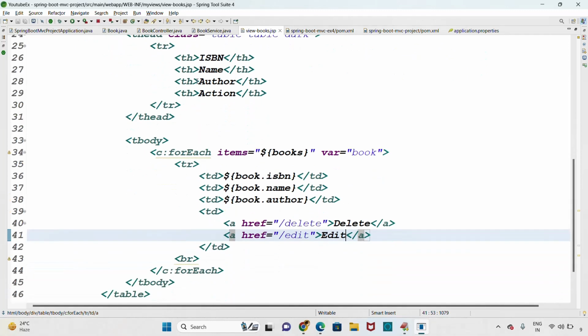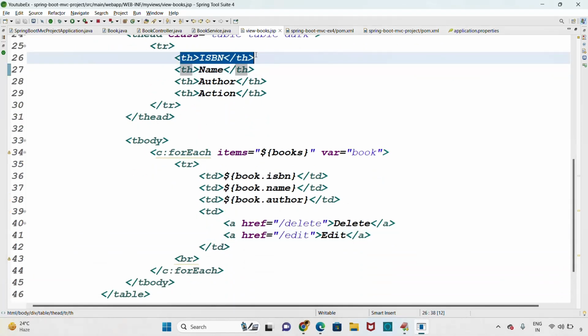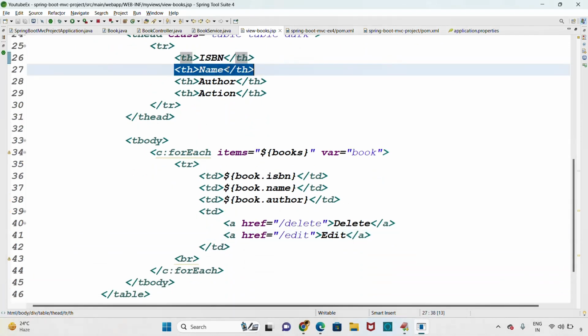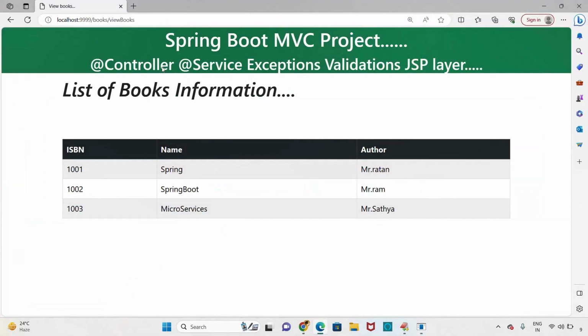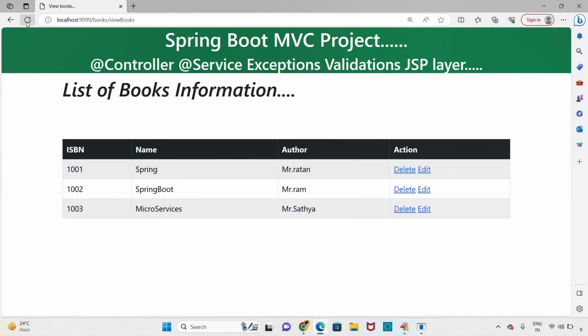Guys, here the table headers: first column, first row, table header, like total 4 columns. Then this is the first one, second one, third one, fourth one, right? Exactly. Guys, let me just refresh once. See the data. So this is the code I'm going to implement now. When I click the delete, it should delete the data of this row. When I click the edit, I want to edit this row, right? This is called books information, guys.